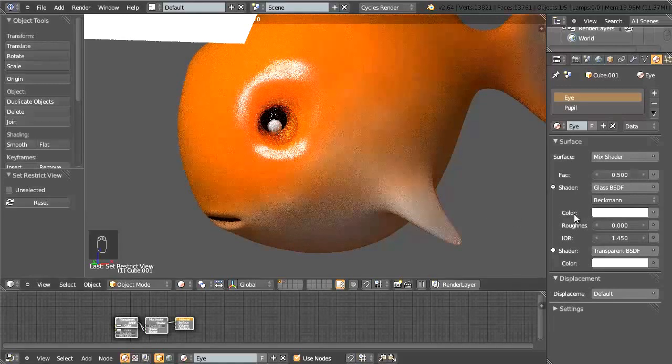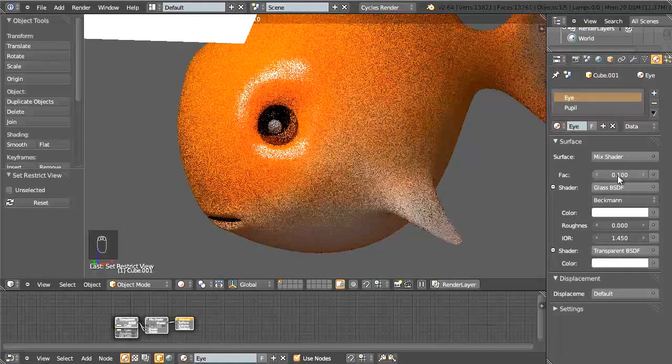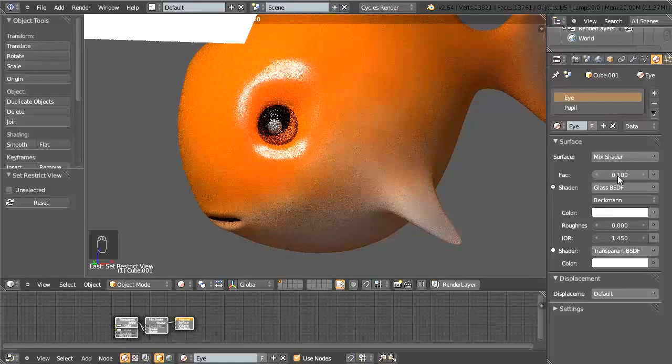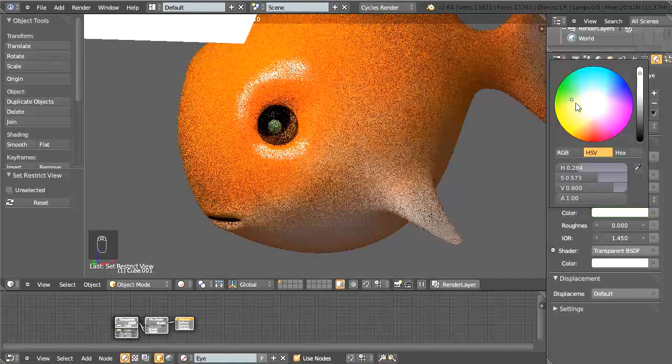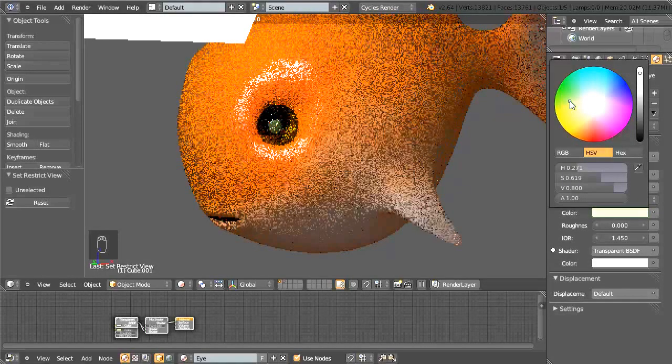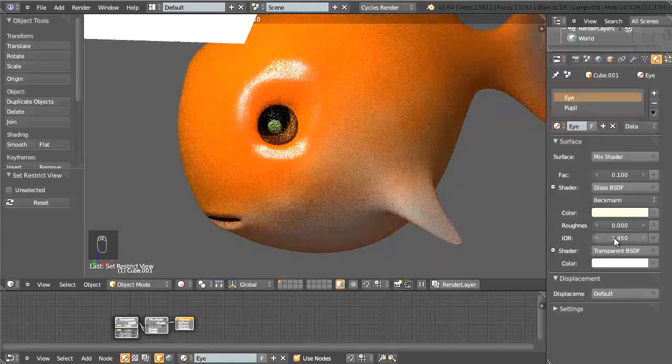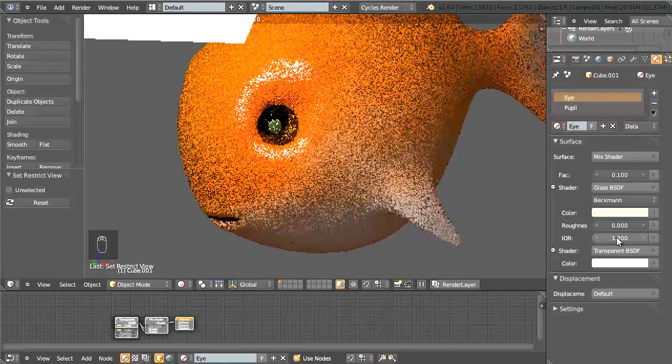And we don't want it to be 50-50. We want it to be mostly glass. So we're going to set the mix to a 0.1. That looks pretty good. And I'm going to change the color of the glass to kind of a greenish yellowish. Not real intense, but just a little bit, because that's kind of the color of a fisheye. And I'm also going to change the index of refraction to like a 1.3.